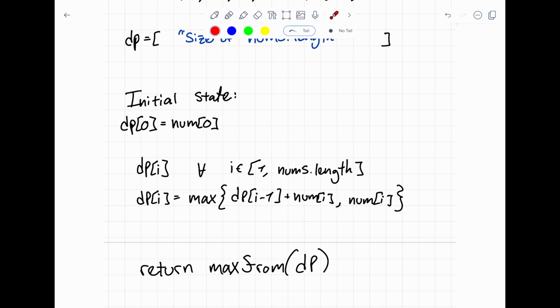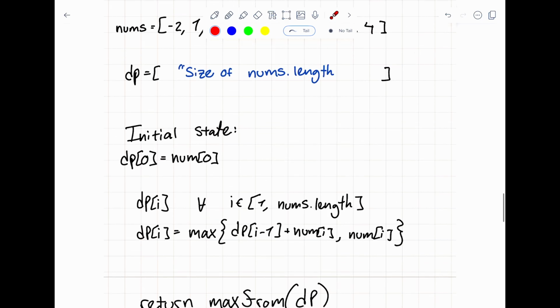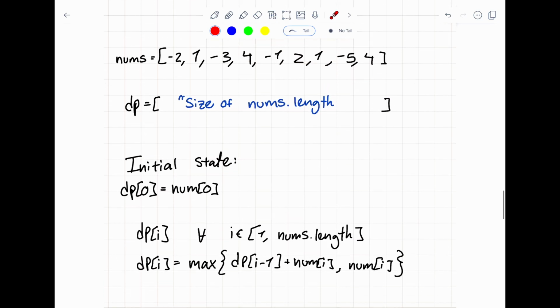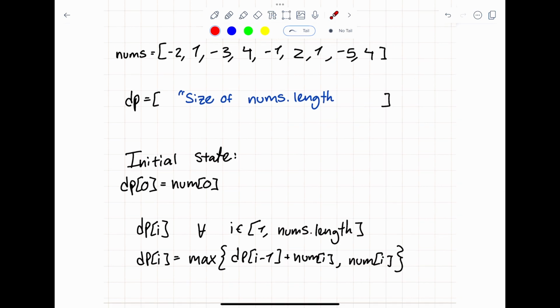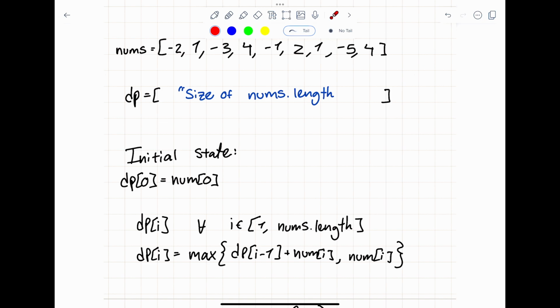And the reason that this logic makes sense is essentially what we're doing is we're checking, hey, is it better for us to continue the subarray that we're currently on, or are we better off starting a new subarray and then continuing from there? And it might be kind of hard to visualize this if this is the first time you're seeing dynamic programming, but you kind of just need to trust that the math and logic works out. It's a bit like a recursion where you have to trust that the recursion will do its thing.